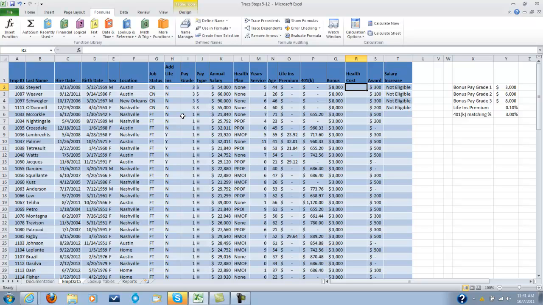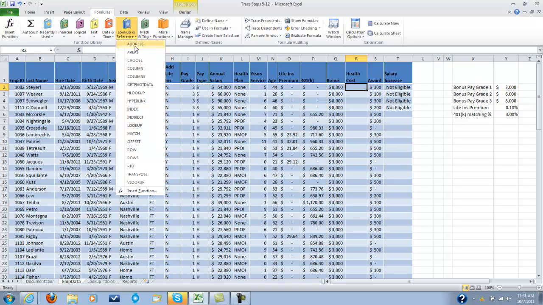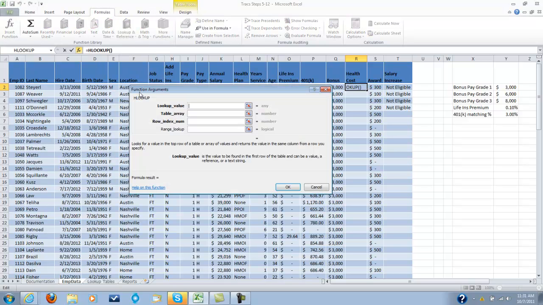Let's see, where is it? Because we have to have something that we actually look at. Here it is in the health plan column. So there's where our criteria is that we're going to look at. So let's start here in R2. Let's go to lookup and reference. We're going to choose HLOOKUP.